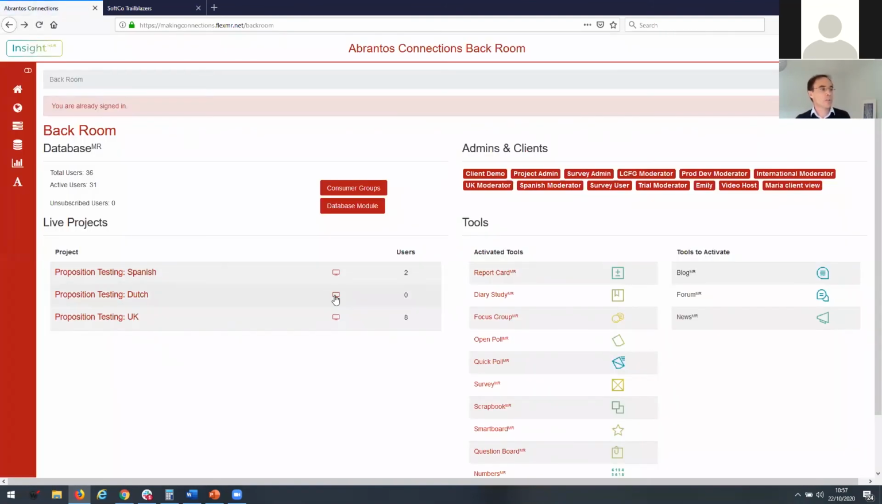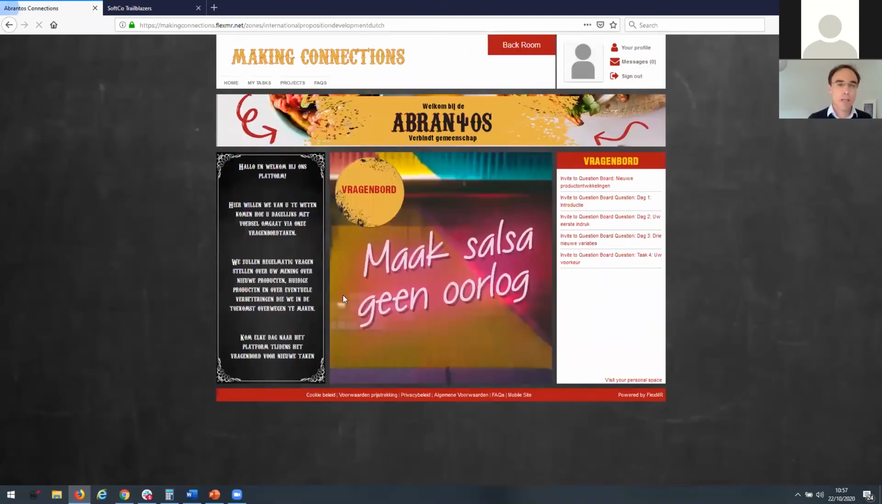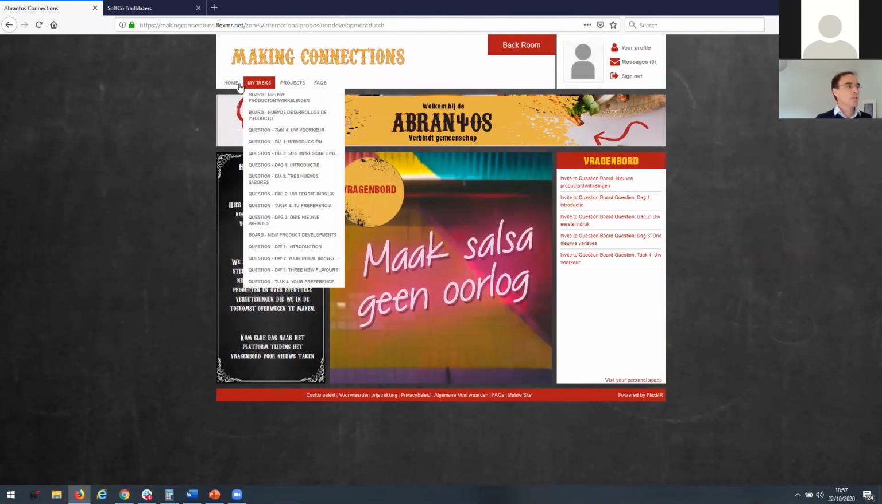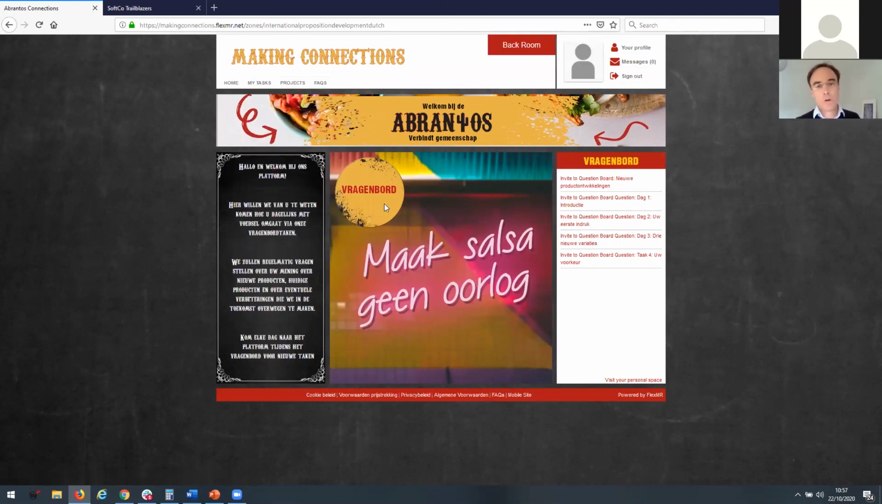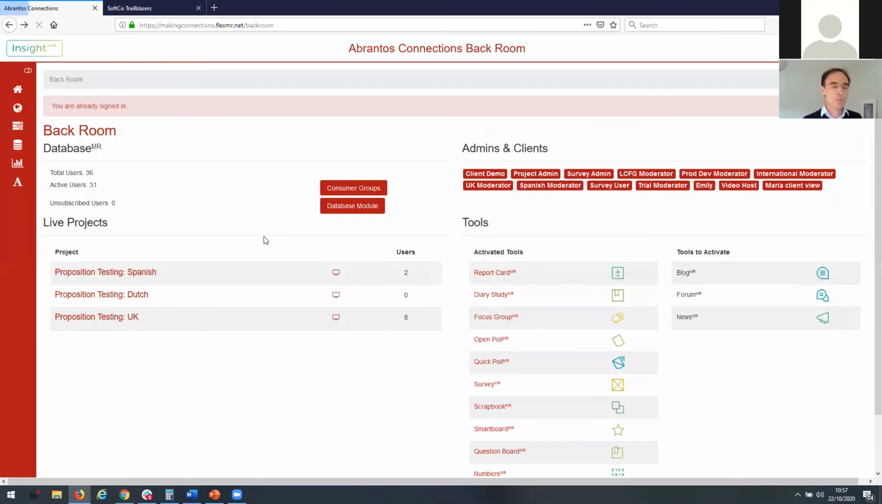Versus in the Dutch one, again, I can run that one in native language and you would have a Dutch moderator in that one. The beauty of this is when every moderator logs in and every participant logs in, they will only see the content that they're supposed to see. So when the participants log in, they will just see their project in their language. And when the moderator logs in, the moderator will only see the project that they can moderate over. They won't get access to the Dutch and the UK, they'll just see the Spanish project. And they'll only be able to moderate the Spanish project.